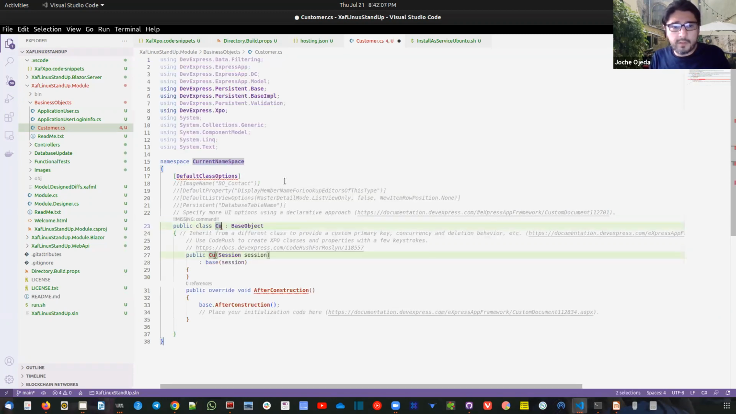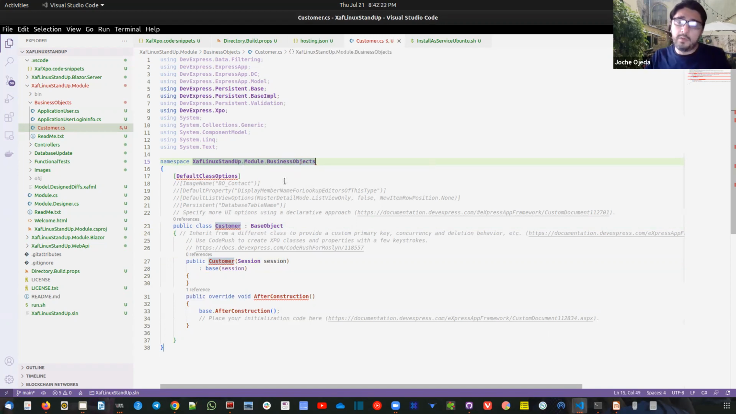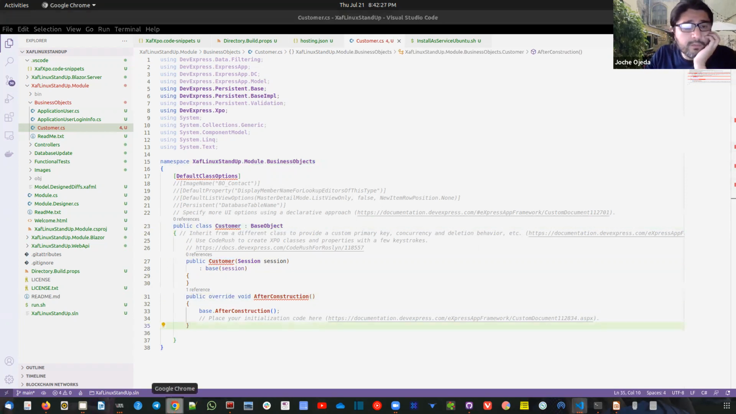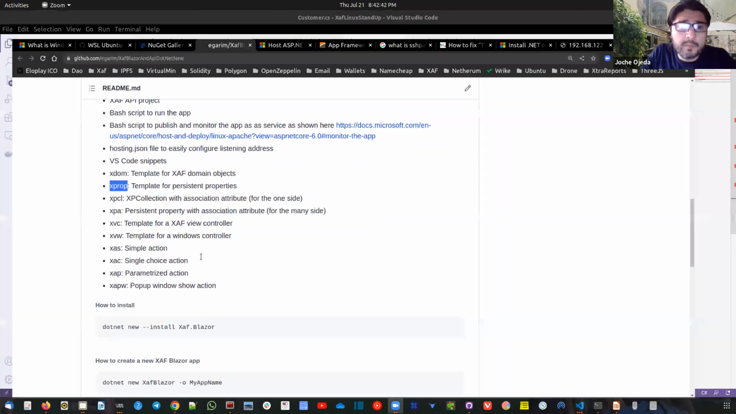And this will be customer. And we have a customer. And then this will be XAF Linux Standup module business object. So now it's in the correct namespace. So now let's add a few properties to this. In here we have only one xprop that we can use for all the properties. Sorry.